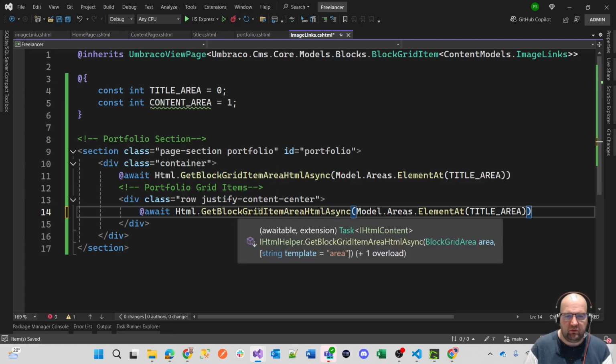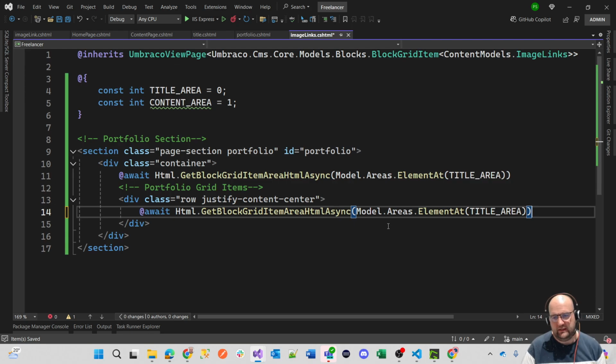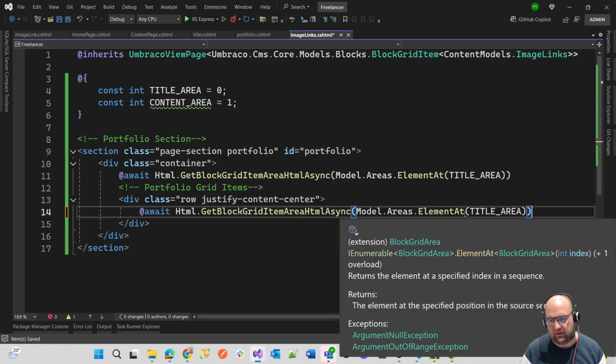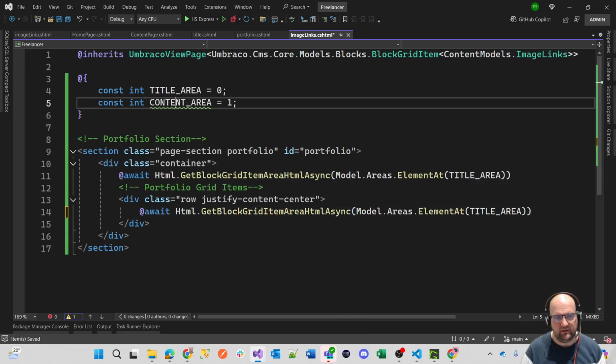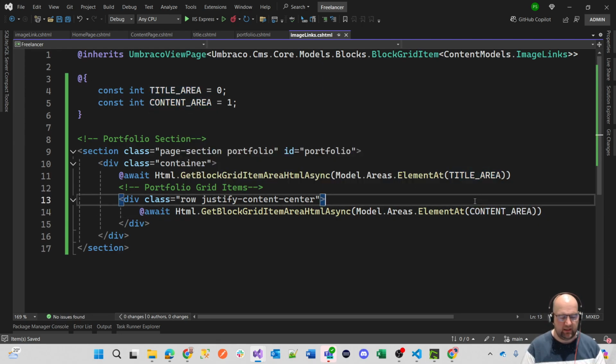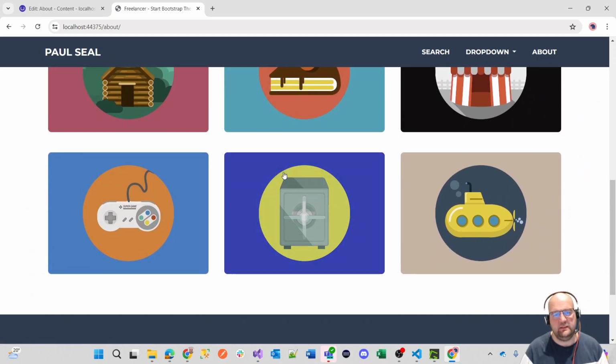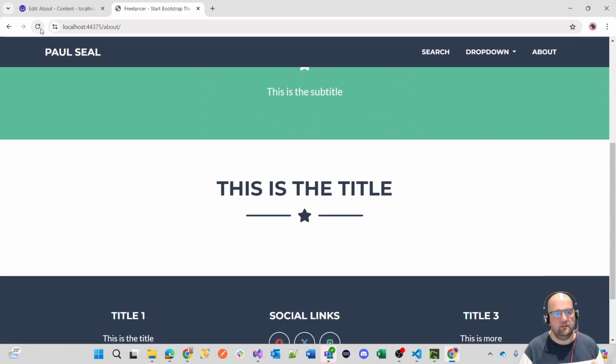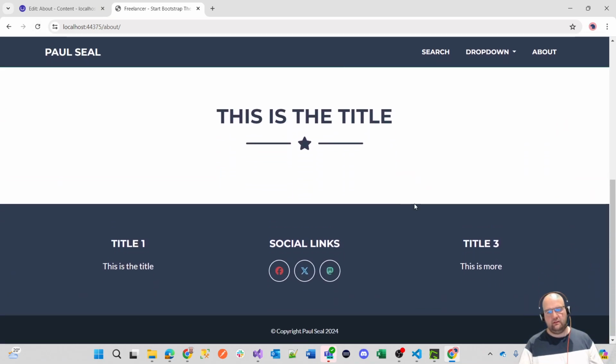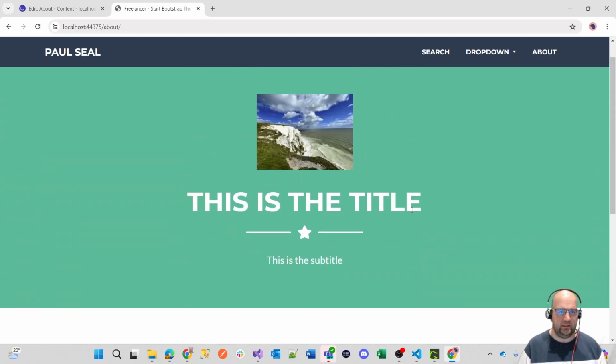So get block grid item area HTML async model.areas, and then we had the title area, so let's copy the content area and put that in there. So we were saying first render the title, now render this. Let's see what happens. Before we had it hard coded in. Look, these were all hard coded. Let's see. Right, we're just rendering out the title. We're not rendering out the image links.